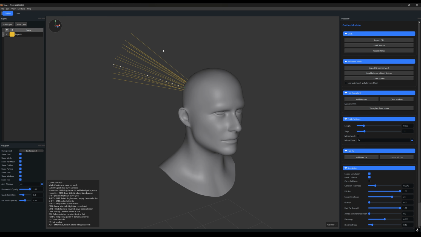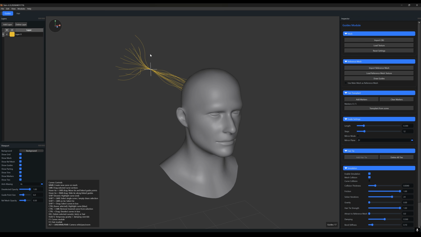I can now just select all the guides I want to tie together. And then from here, there is a new button called Add Hair Tie. When I press it, a tie is created and the guides are now tied together. If I hover over the tie locator, it gets highlighted. I can now just click and drag with the left mouse button and the guides will follow.